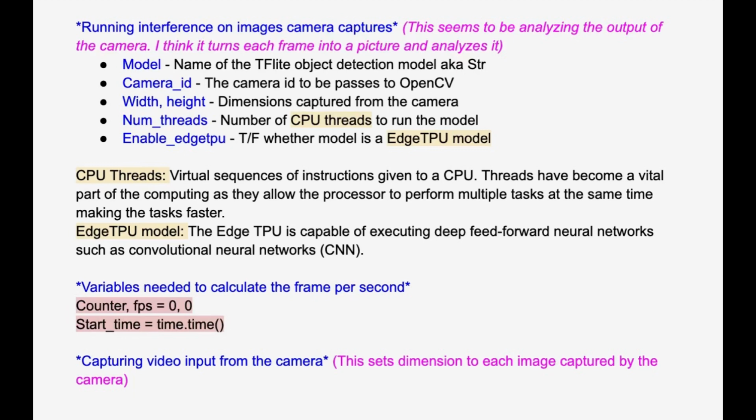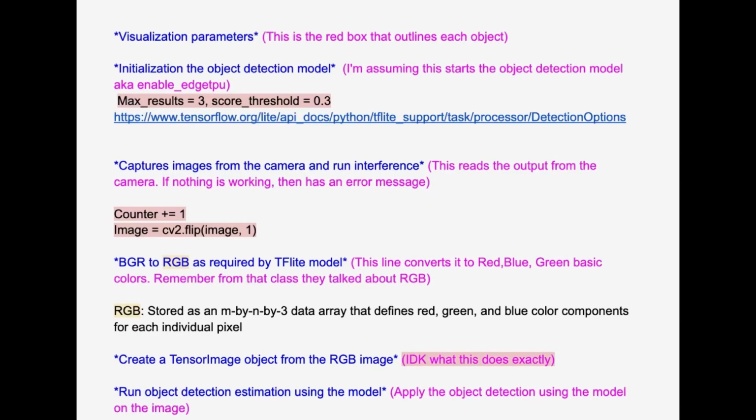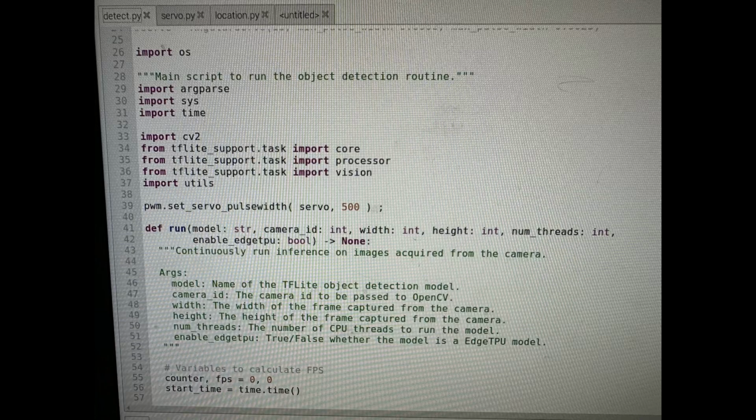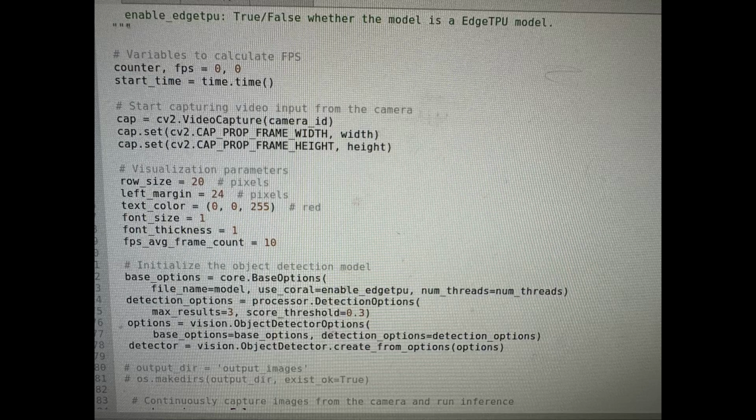I analyzed both detect.py and utils.py, writing notes for each line. This program used OpenCV, a library of Python bindings designed to solve computer vision problems, and TFLite, a common library for machine learning model types. It first runs inference on the images the camera captures.